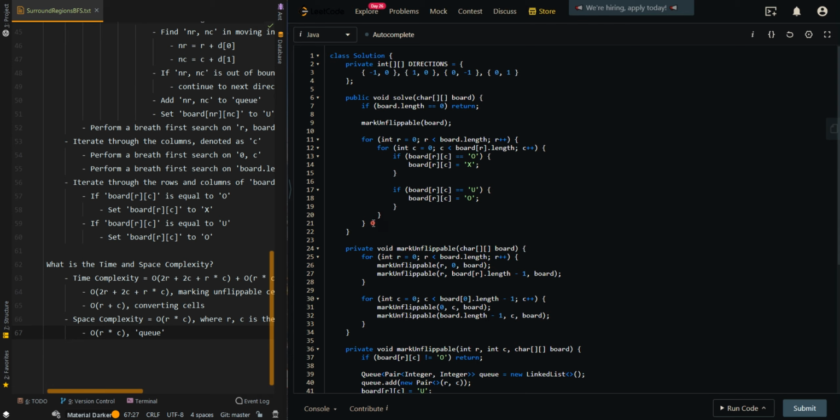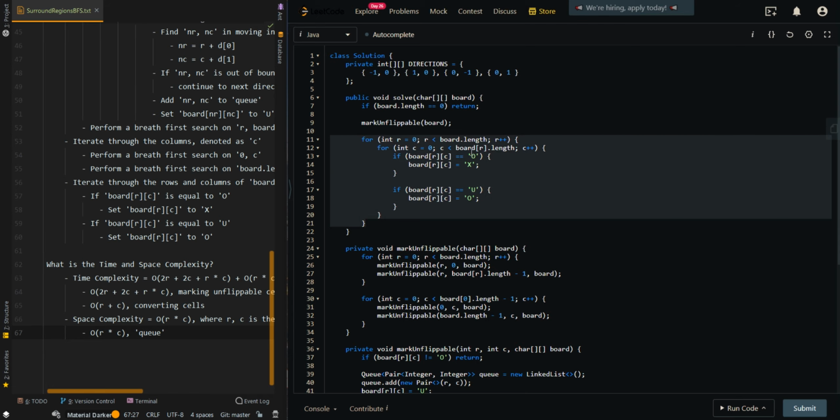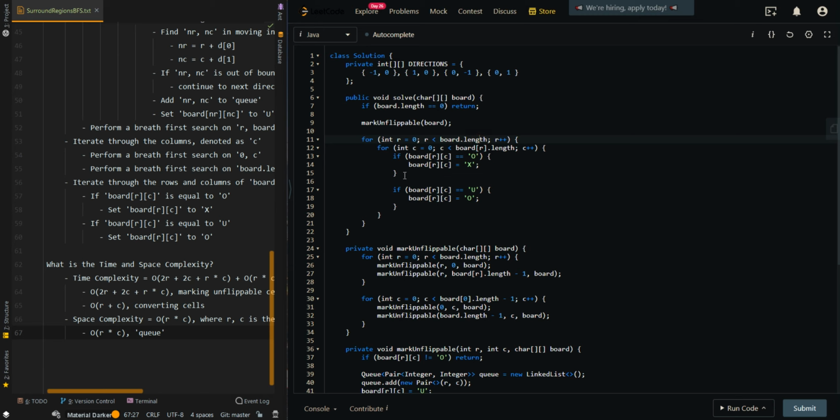And now we want to move upward here to perform our second scan. So we iterate through all the rows and columns. If the current cell contains an O, we want to change it to X. And then all of the cells that contain a value of U, we want to change back to O again.